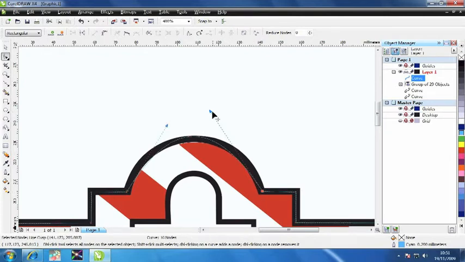Still using the Shape tool, you can now left-click on one of the arrows and move about the page accordingly. You will notice this adjusts the curve. By moving both arrows accordingly, you can fine-tune the curve as required.